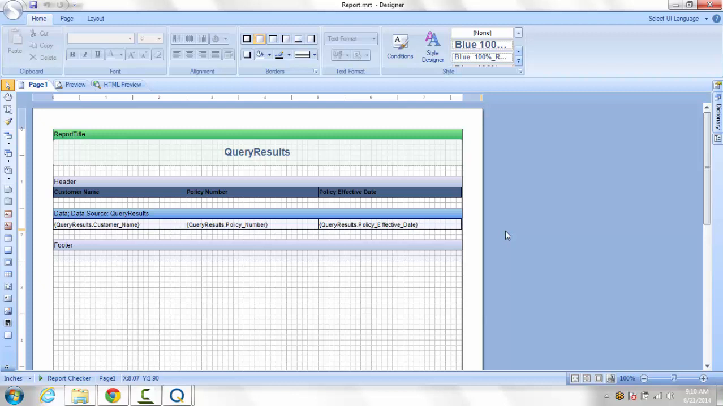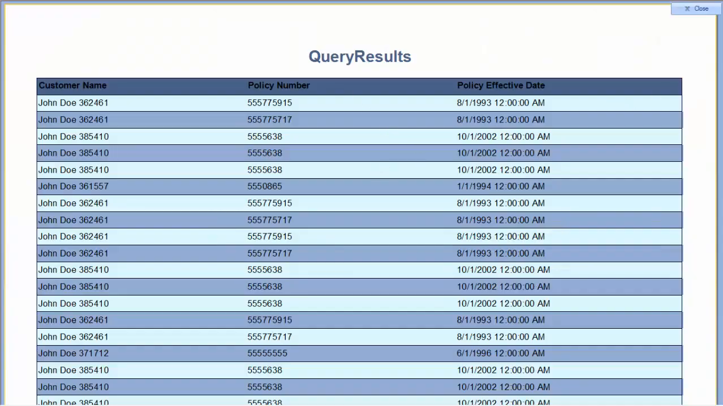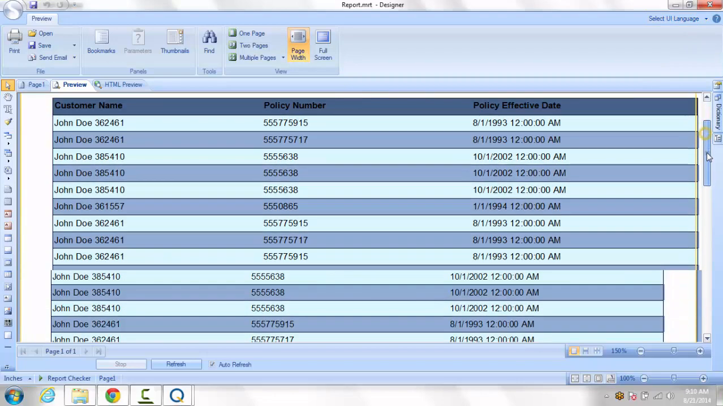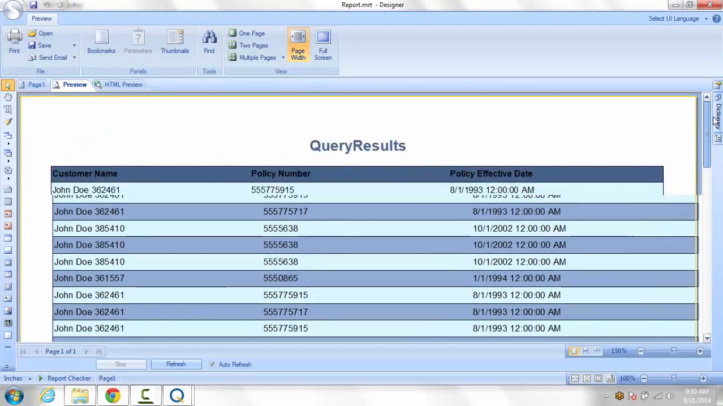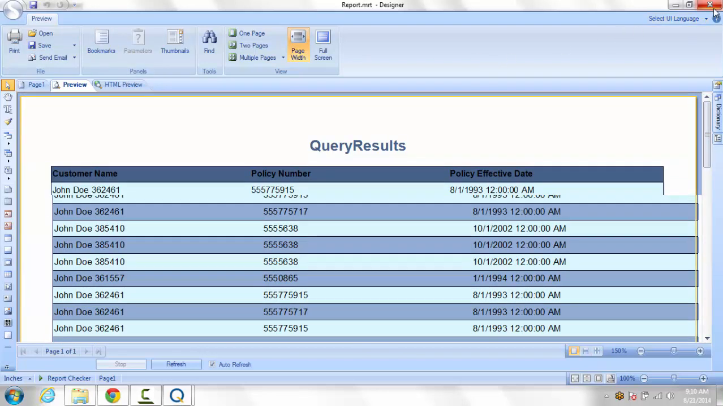But what I'd like to see is my actual finished product, so I'm going to hit preview. And it reveals a beautiful, visually appealing report. If we would like to save it, it would save as an MRT file. But for our purposes, we're just going to go ahead and cancel it out.